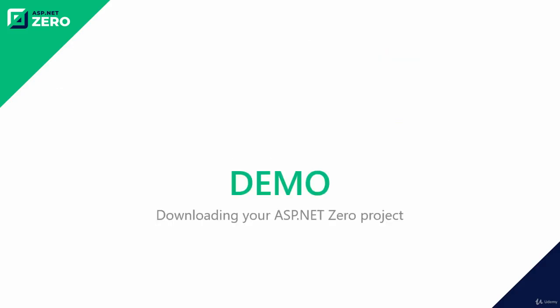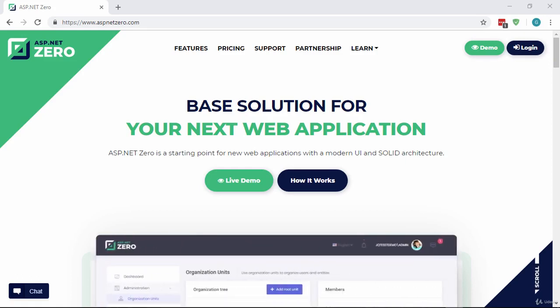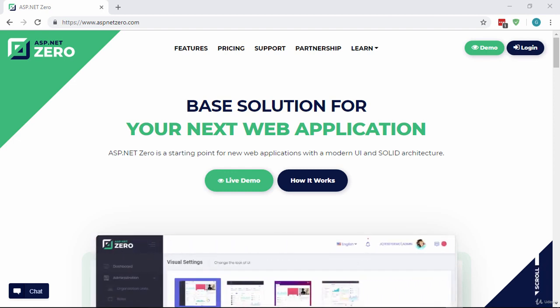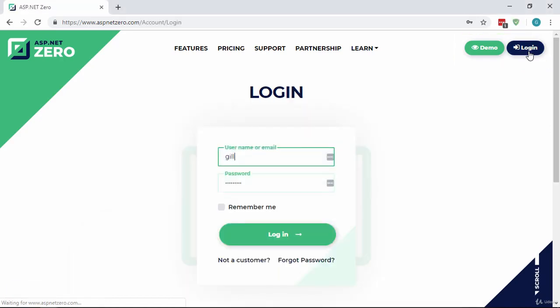Time to get our hands dirty. In this demo, I'll show you how to download your copy of AspNet Zero. So let's see how we can download a version of AspNet Zero. And let me be clear, you cannot download AspNet Zero unless you have a paid-for account. That is a prerequisite. So I do have a paid account, so I can go to this login button here at the top right. And then I log in with my account.